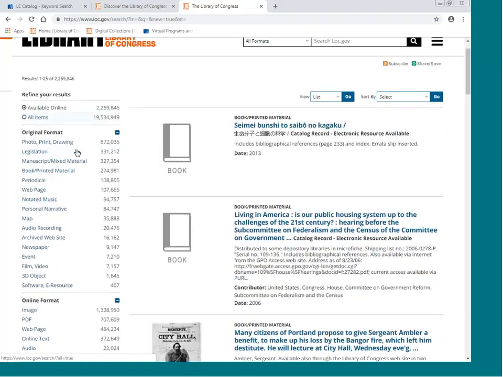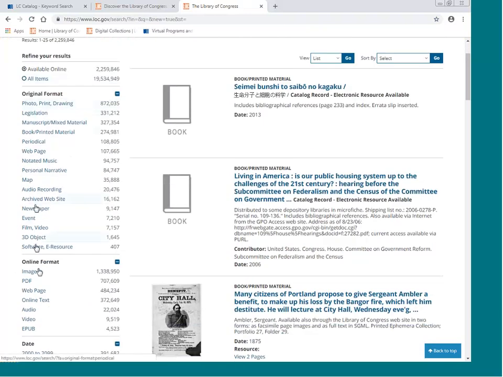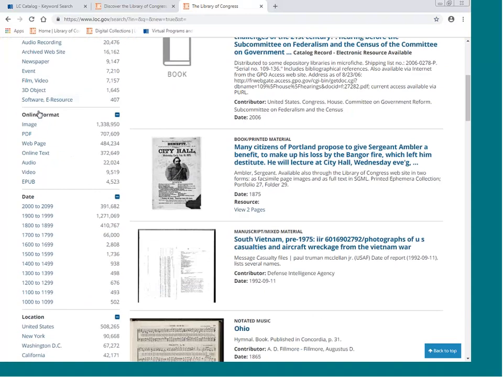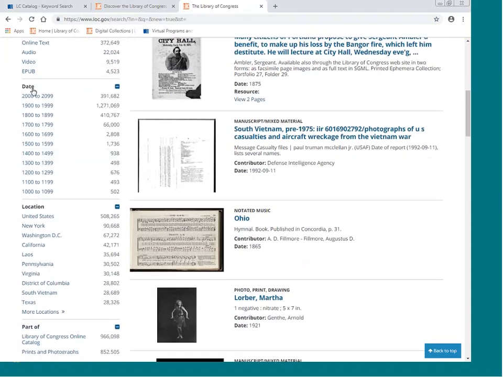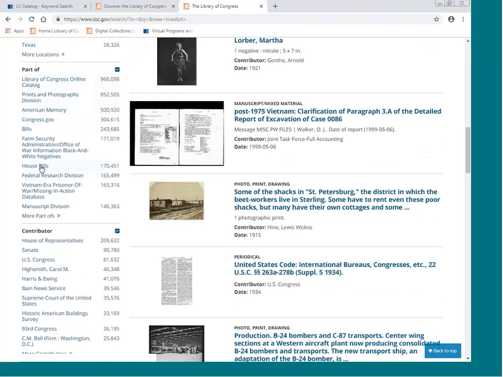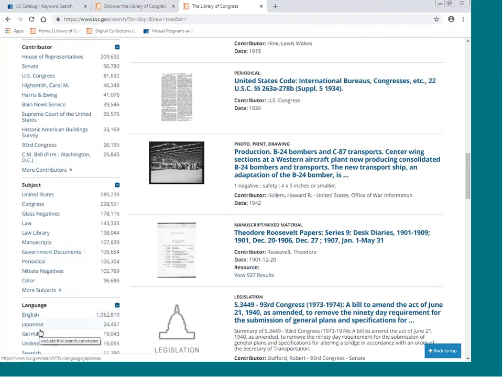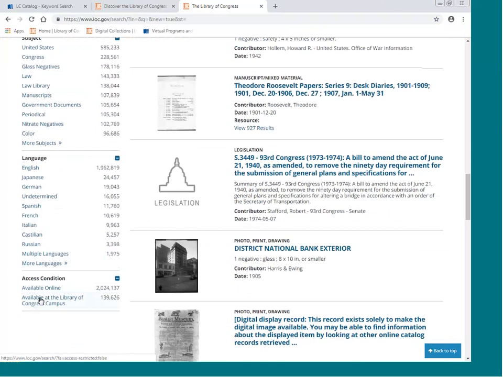In addition, under the Refine Your Results options, you'll find that you can limit your searches to different categories or facets. These include original format of the material, online format, date, location, part of, contributor or creator, subject, language, and then the last one is access condition.